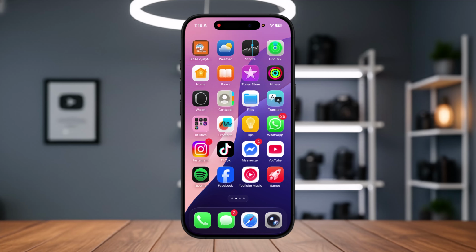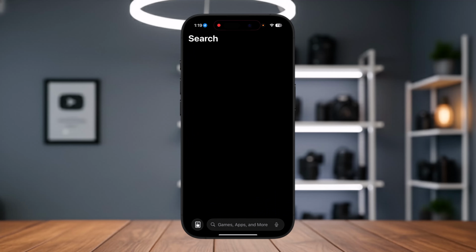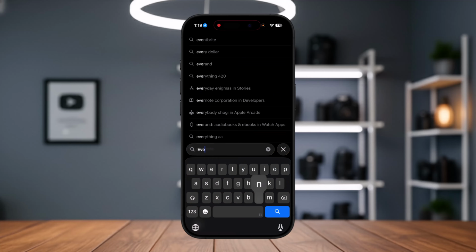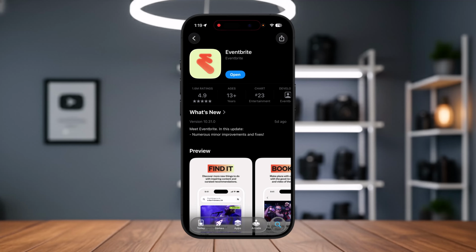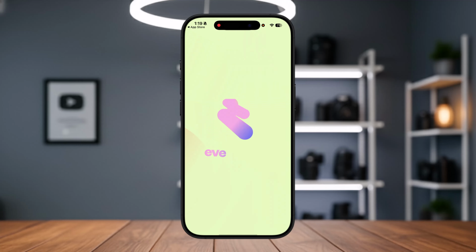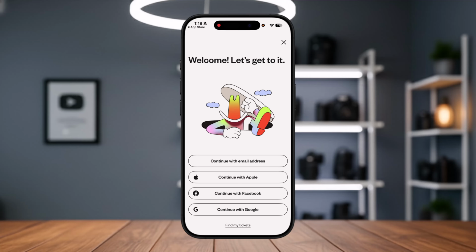If you're on iOS, simply go ahead and open the App Store, or if you're on Android, simply go ahead and open the Play Store and search for Eventbrite and make sure that you have downloaded and installed it onto your device. Once you've downloaded and installed it, simply tap on open, and now all you need to do is simply tap on continue with any of these, and you can sign up through that.